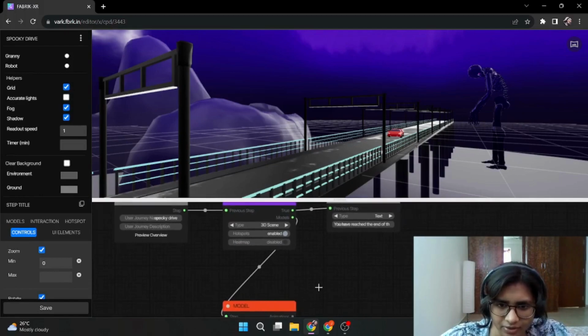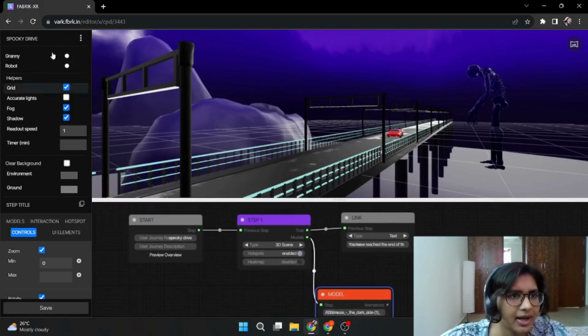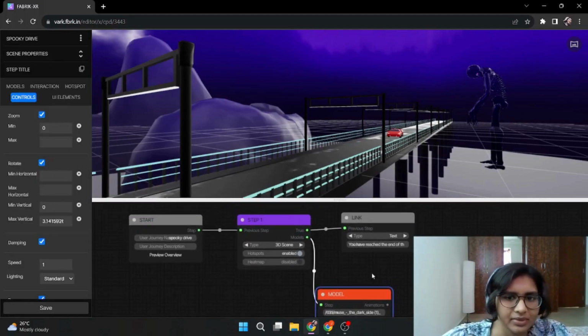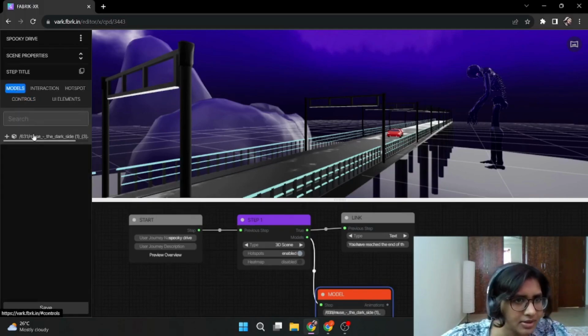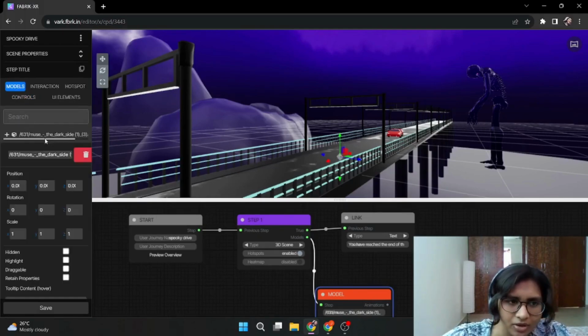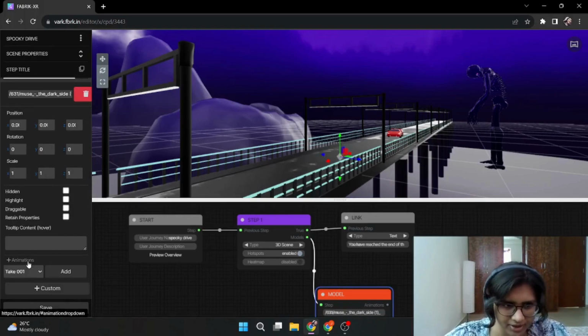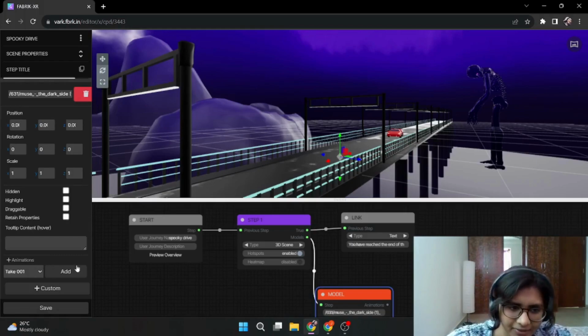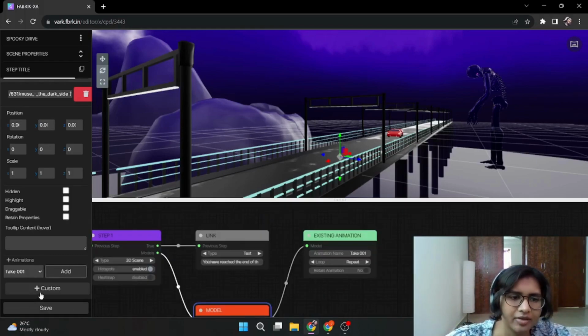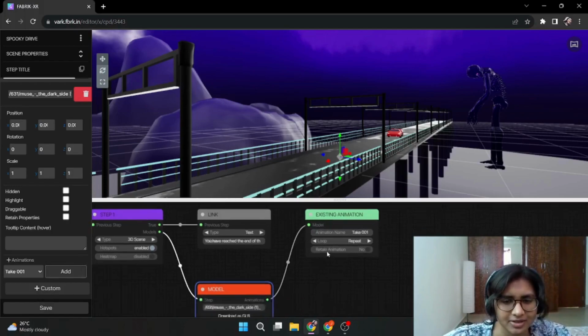All right, so now it's time to add animations. In the models part, you just select the model that you want to add animation to, and there's an animation tab. So if the model has an existing animation that has been created on Blender or any other platform, you can just add it directly. Or if you want to add custom, I'll show you how custom looks like.